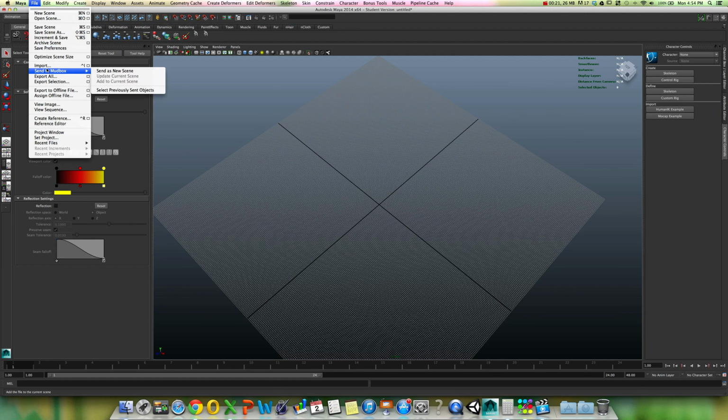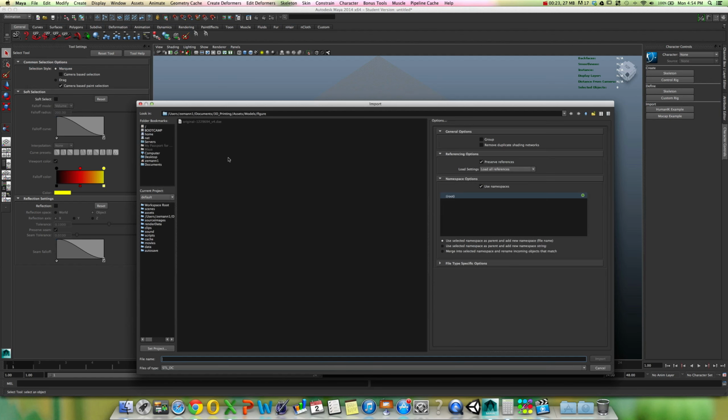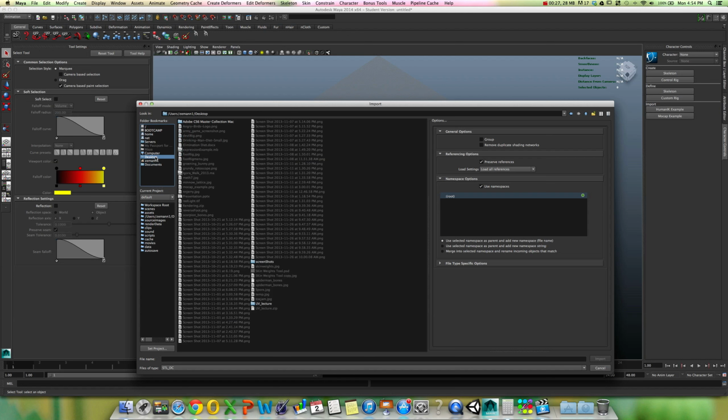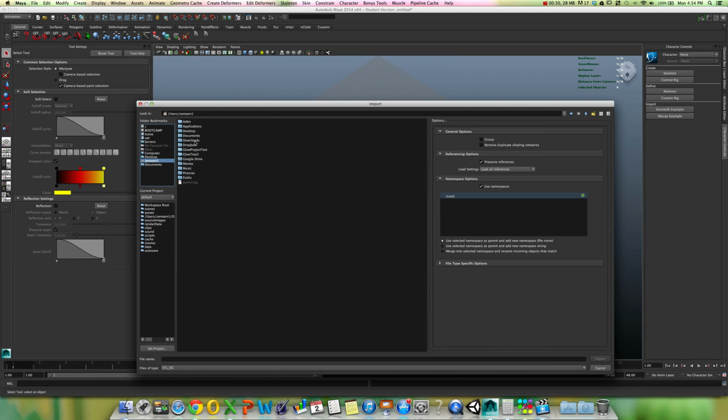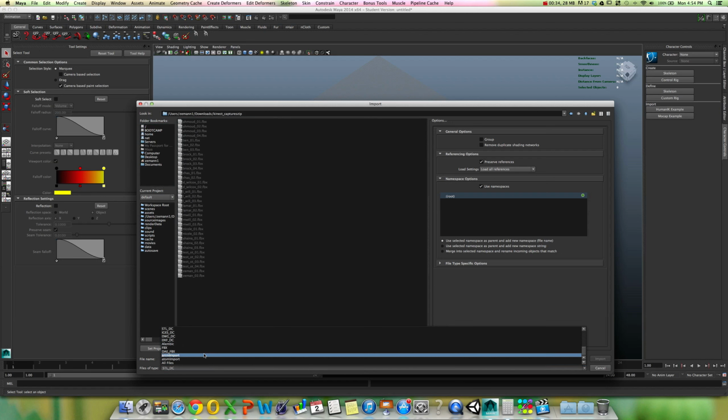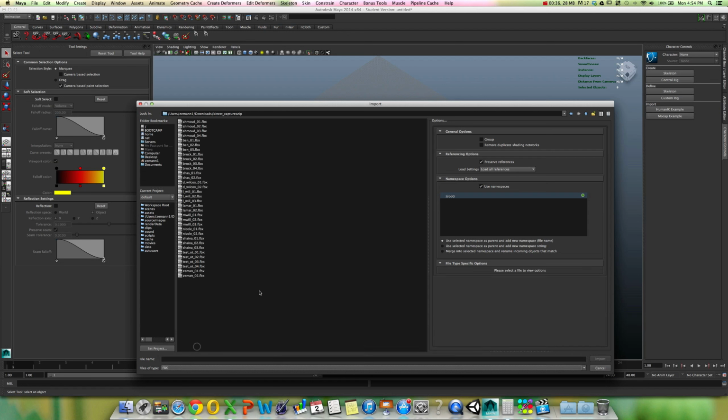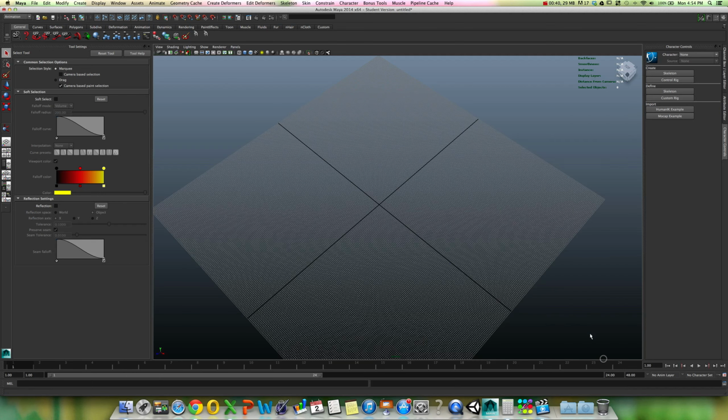So I'm going to go ahead and click on import here. And let's just find where I put it. We're going to import it as an FBX file. And you can see here, I'm going to select, I think it was even a 1, that was the one that I wanted to use. And let's look and see what happens.